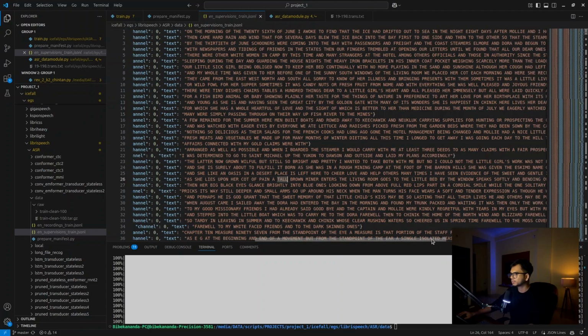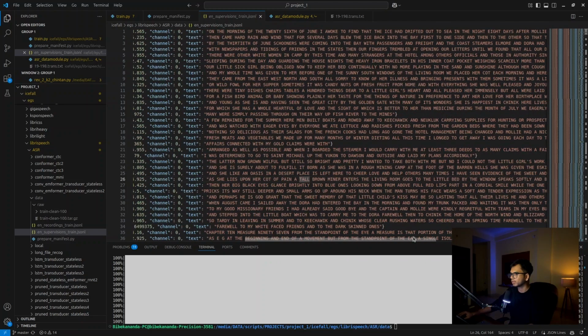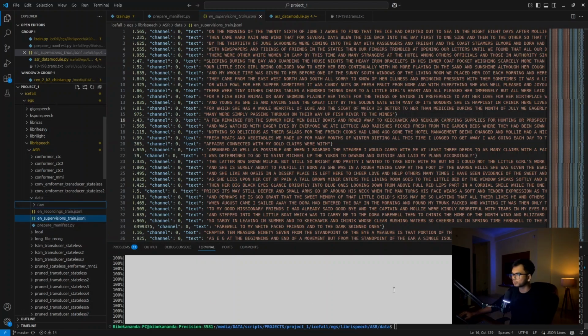And this dataset is mostly clean, so you don't need to clean much. In a later part we will see the data, but in this video I just wanted to cover only the data preparation part. Yeah, so this is it. We have prepared the manifest, and now we need to create a folder in this data folder. Let's use mkdir, and the folder's name would be manifests.